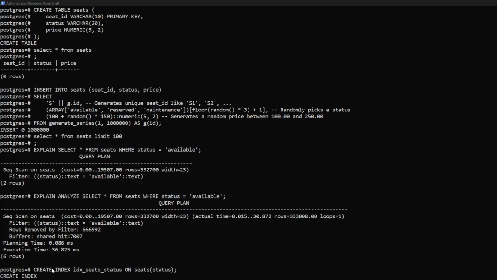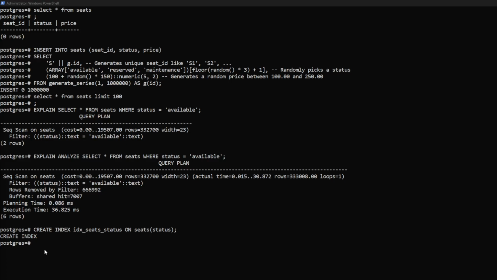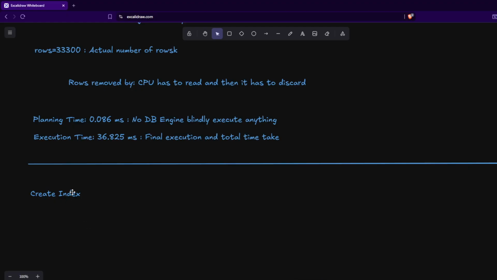So now I have created an index over here, and here also there are important nuances I want to explain to you. Now that the index is being created, what would happen is the DB engine would scan the entire table.